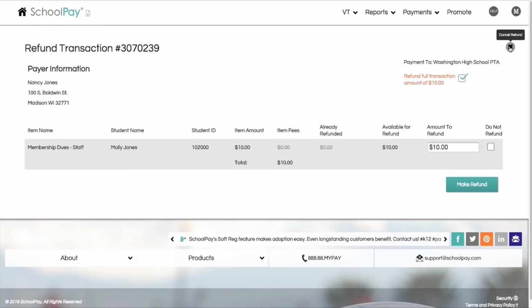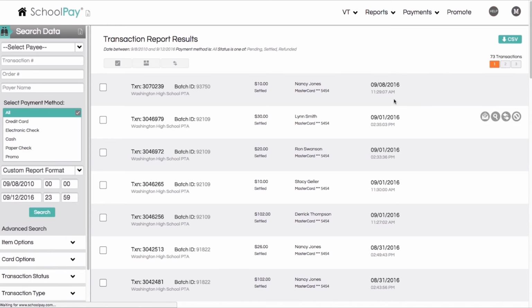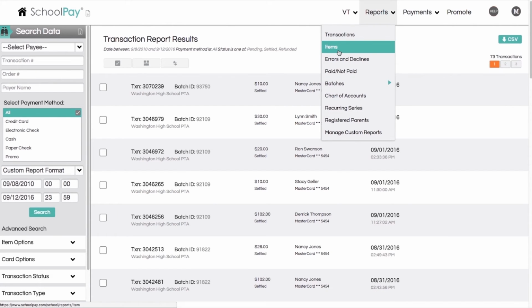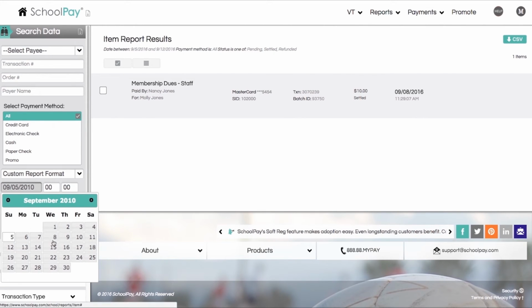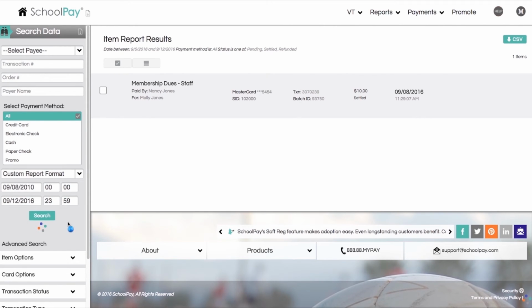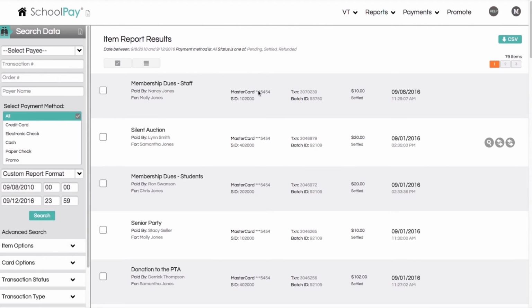Now that we have reviewed the transaction report, let's review the items report by selecting Report, then Items. The items report is the most robust and the most detailed report in all of SchoolPay reporting. You will most likely be using the items report more than any other report. The items report will break down the specific items that were purchased within each transaction.